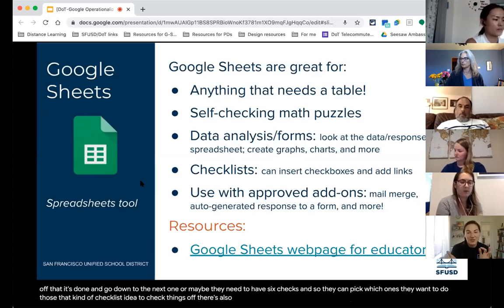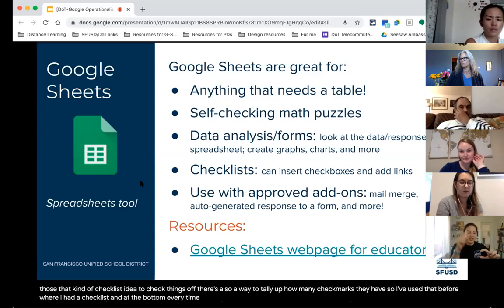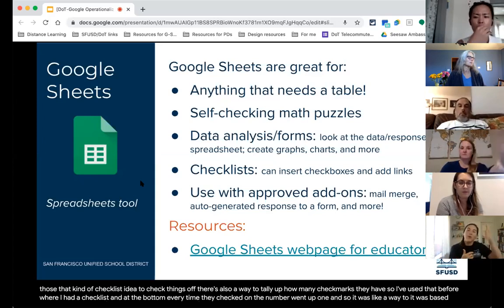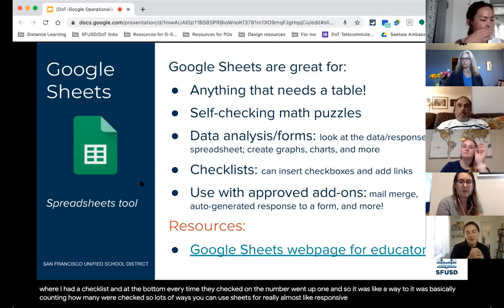There's also a way to tally up how many check marks they have. So I've used that before where I had a checklist and at the bottom, every time they checked one, the number went up by 1. It was basically counting how many were checked. So lots of ways you can use Sheets for really almost like responsive spaces.